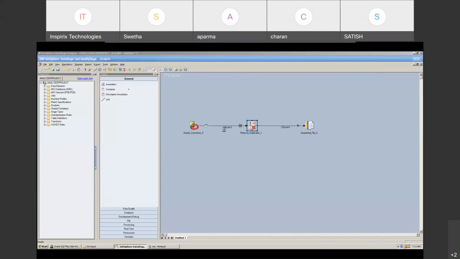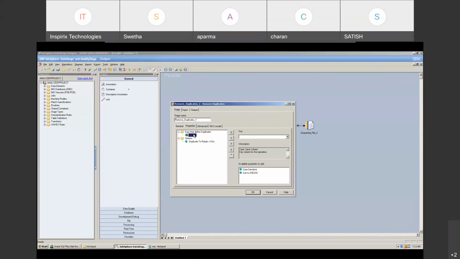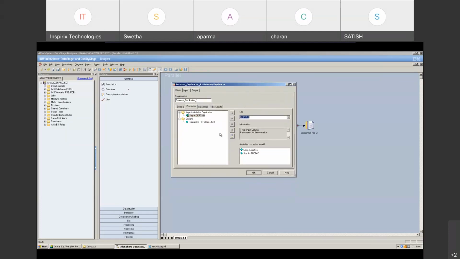So remove the duplicates. If you open the stage, it asks based on which key column you want to remove the duplicates. I want to remove the duplicates based on department number. Okay, that is fine. Then there is the option: duplicate to retain, first or last. So what is the meaning of this?